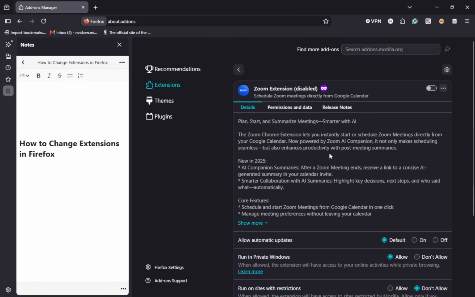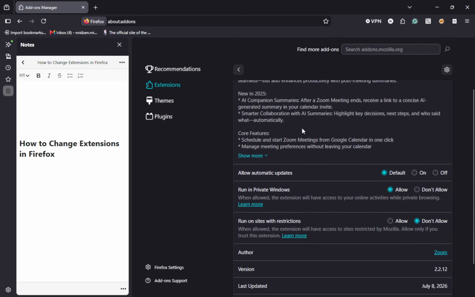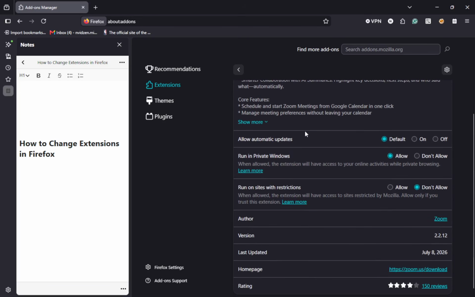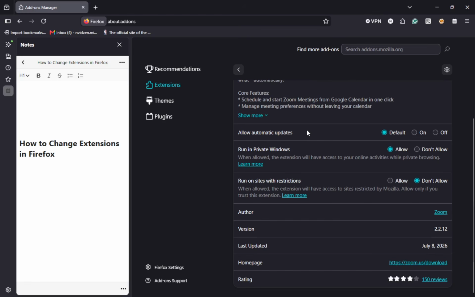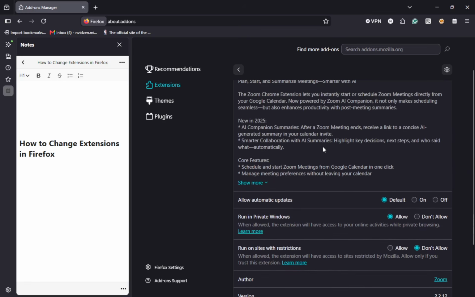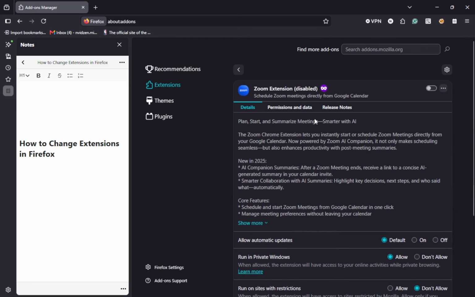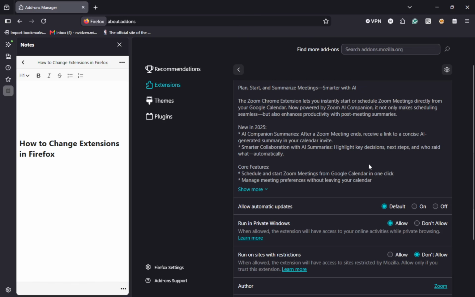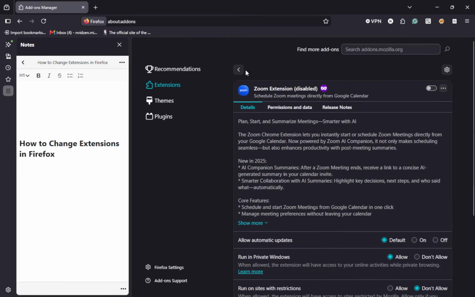Next, click on an extension's name to access additional settings. This will open a new page that provides detailed information about the extension. You can adjust permissions, change update preferences, and access other relevant options. Diving into these settings is important because it allows you to tailor the extension's functionality to your specific needs. You have the power to decide how each extension interacts with your browsing experience.